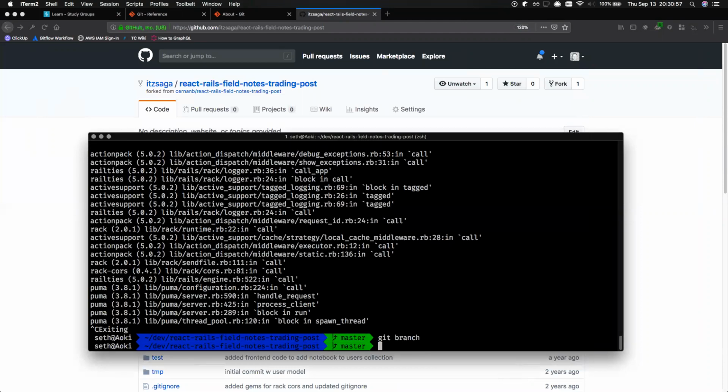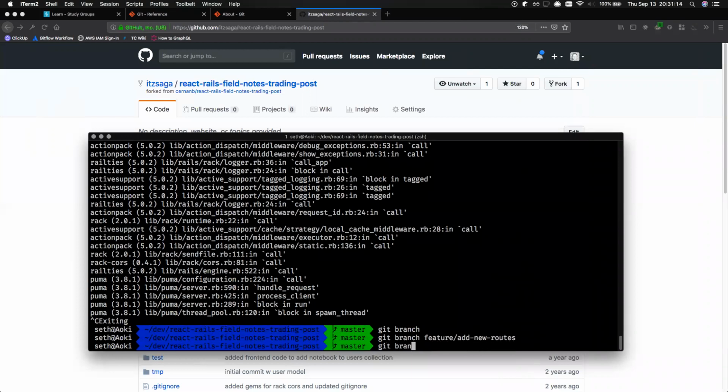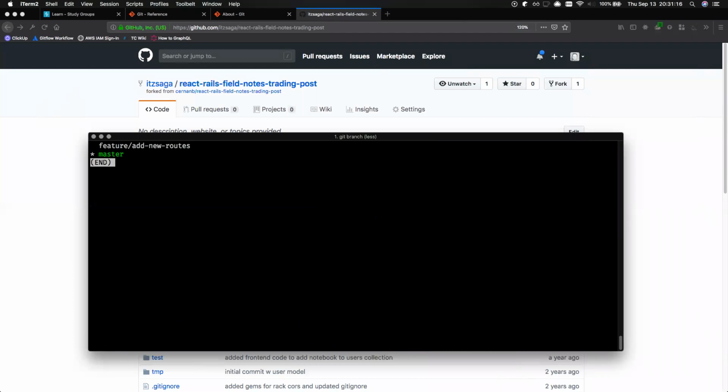And to create a branch, we will do git branch and a new branch name. So I'm like, feature add new routes or something. Now, if we do git branch, we'll see we have this new branch, feature add new routes.